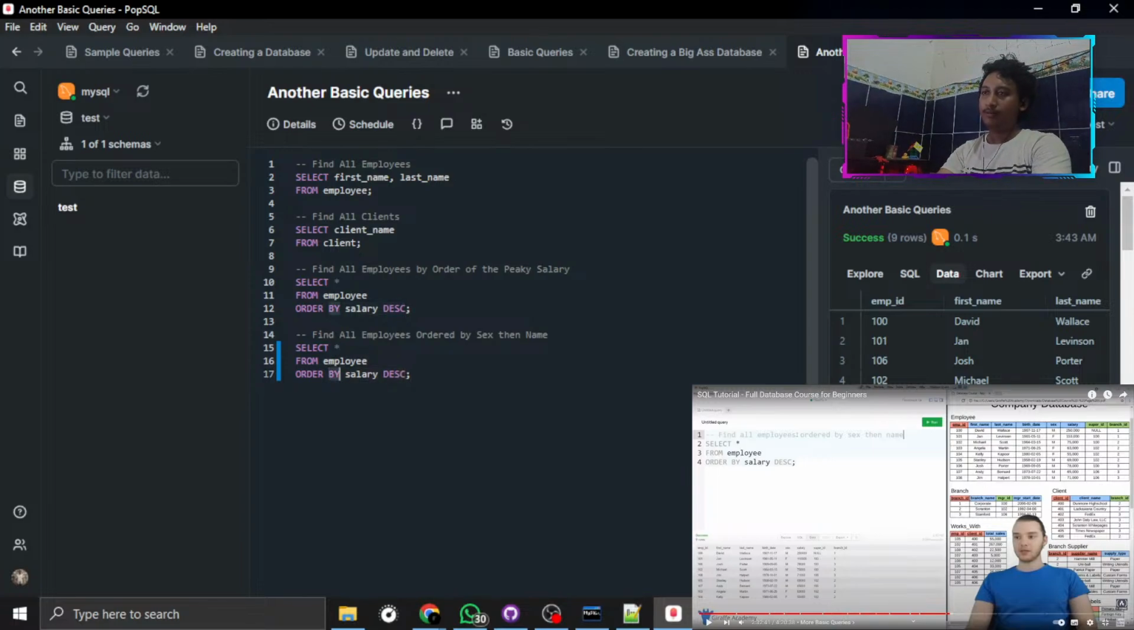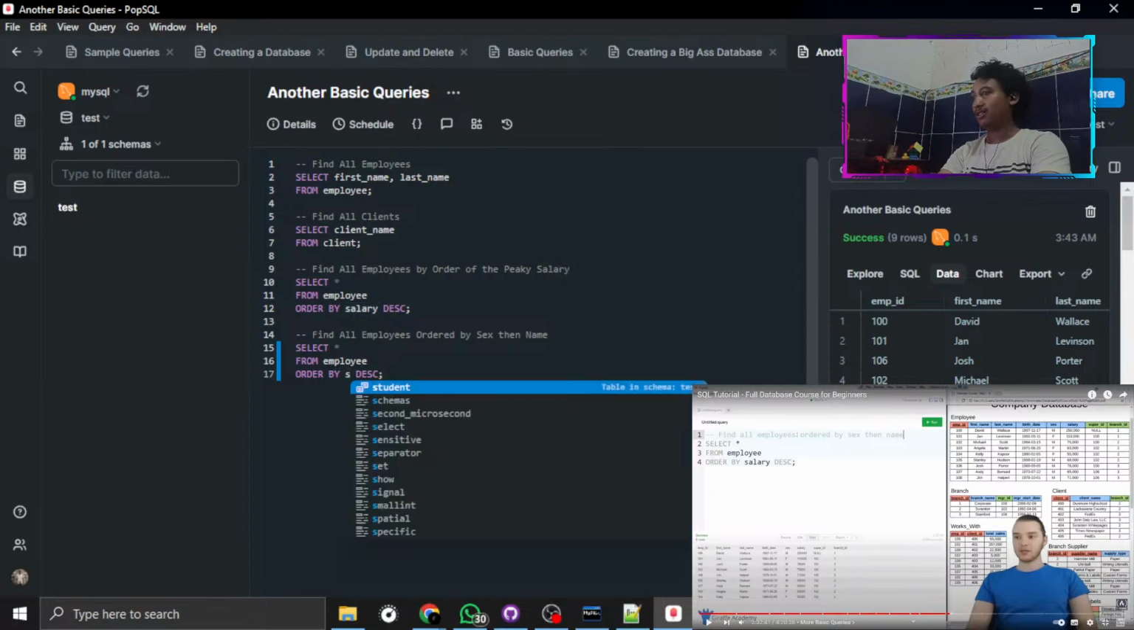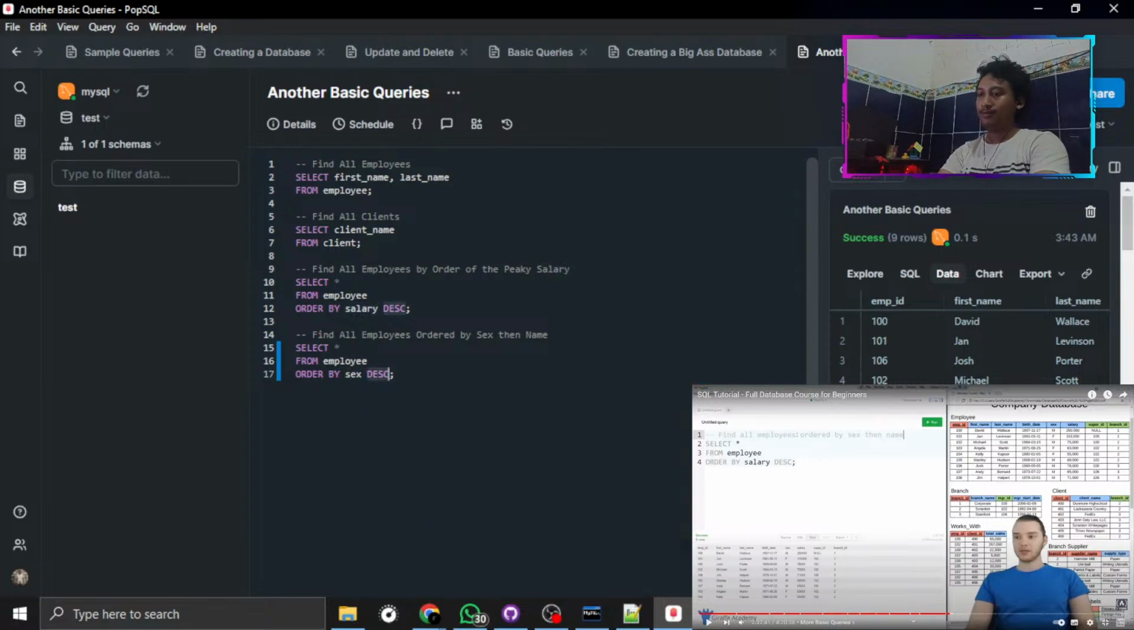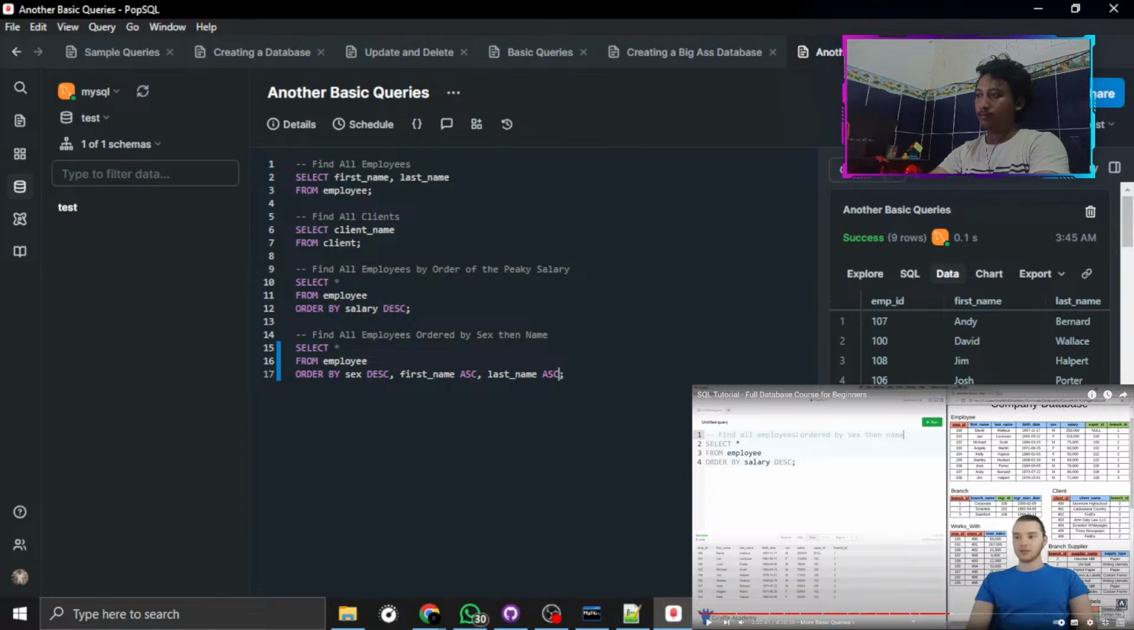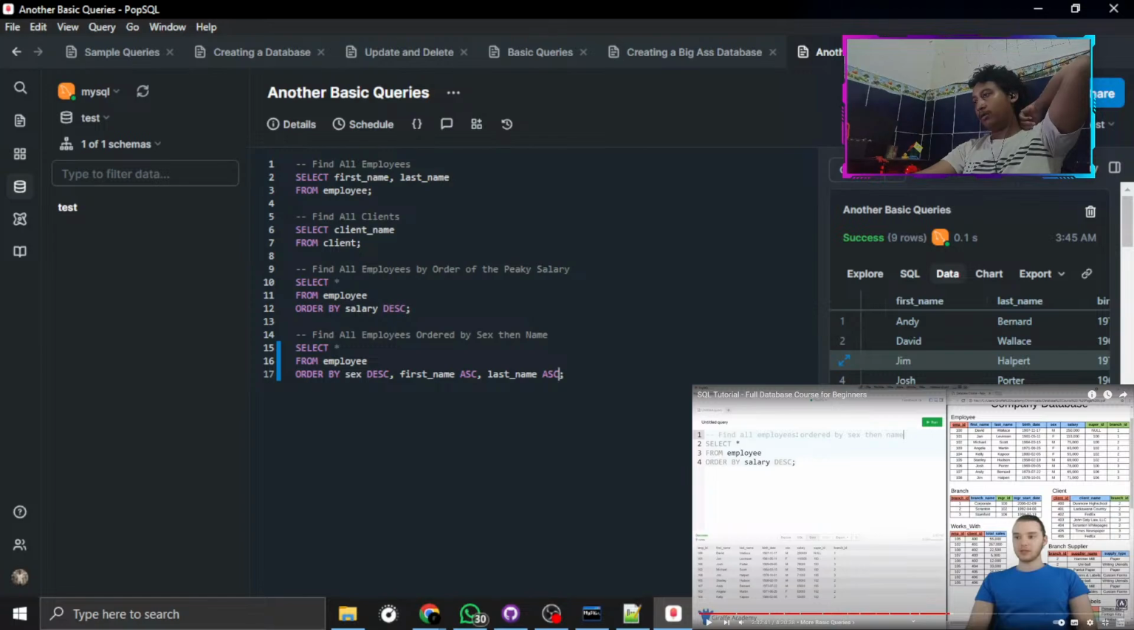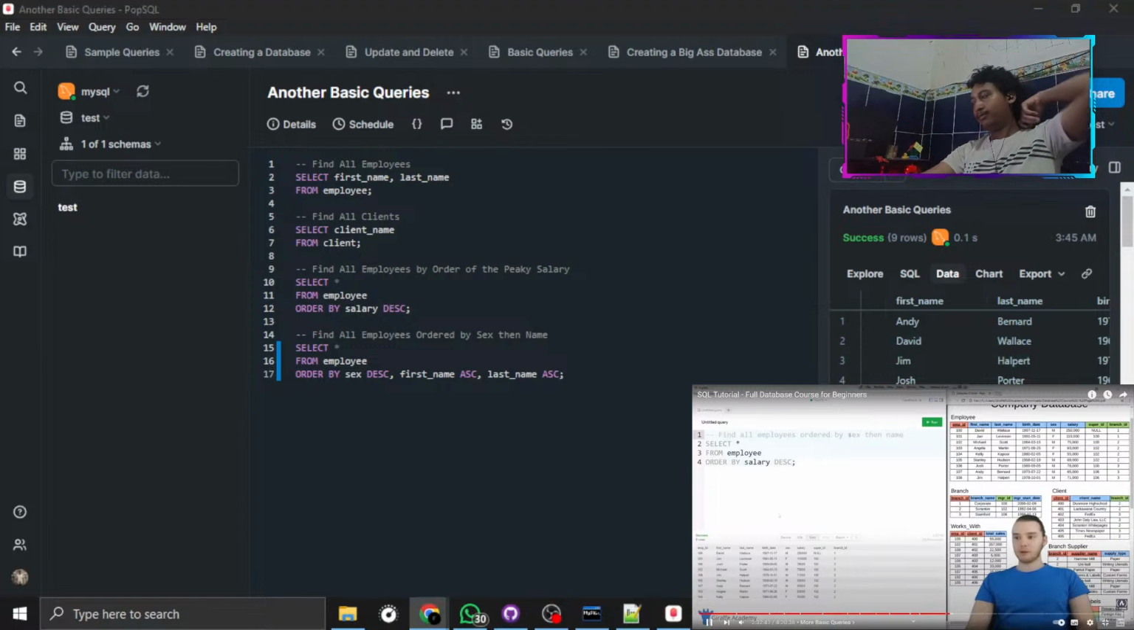Order by sex, and then name, sorry, first name. Employees ordered by sex, then name.